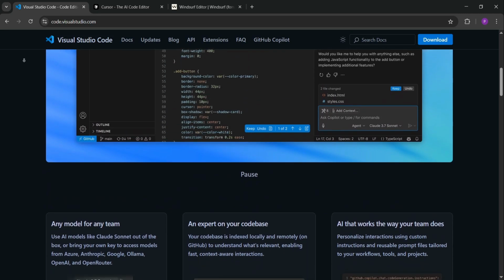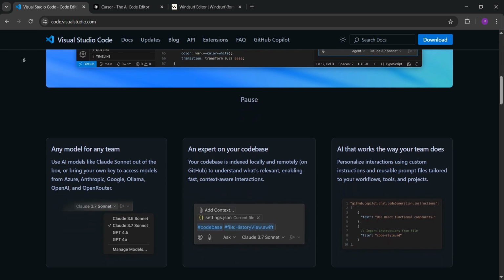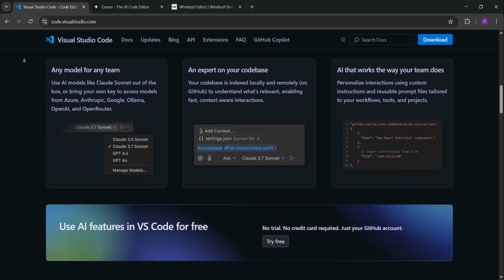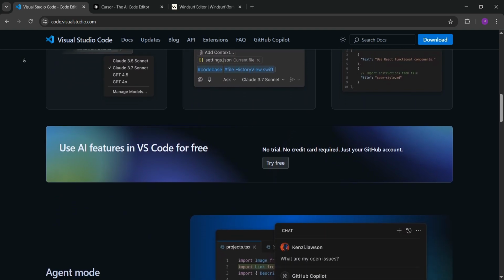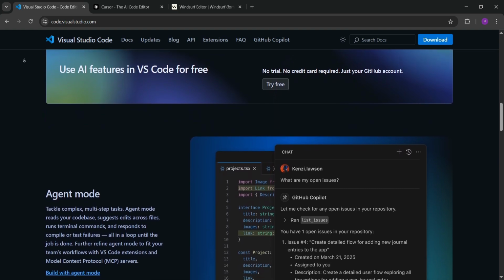First up, Visual Studio Code, or VS Code. It's the king of code editors: free, open source, and works on Windows, macOS, and Linux. It's super customizable with tons of extensions like GitHub Copilot for AI help. Great for all kinds of coding, but it can feel a bit heavy with lots of plugins.